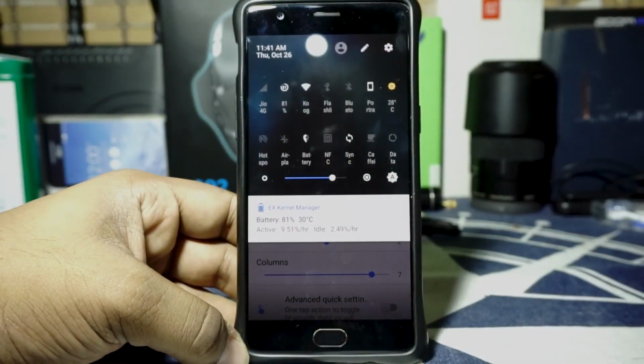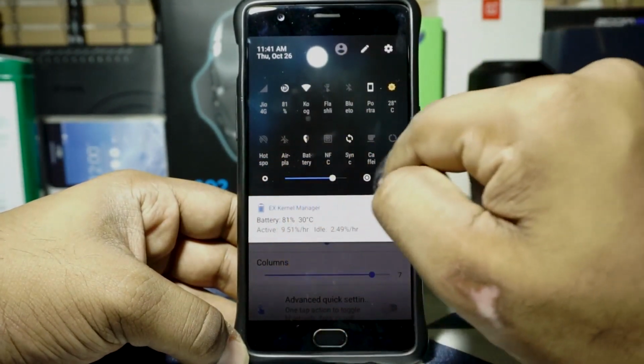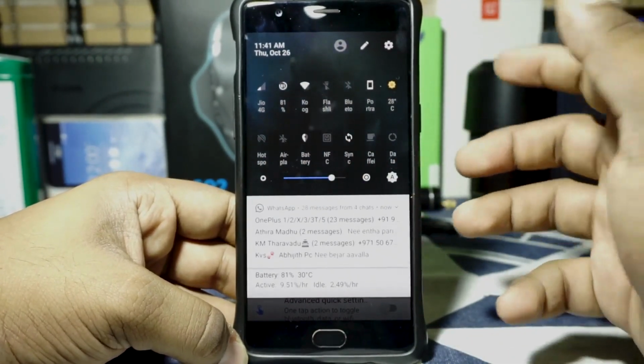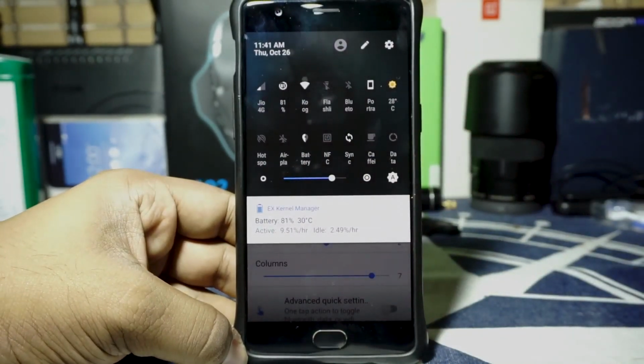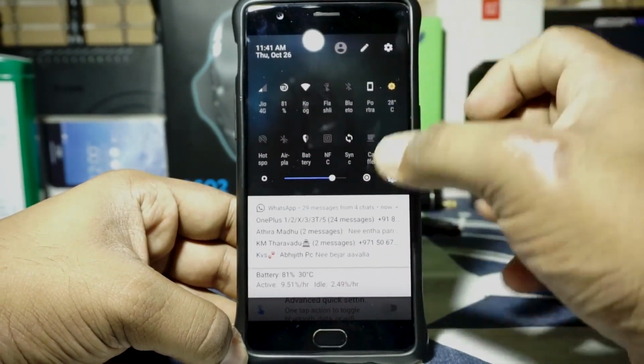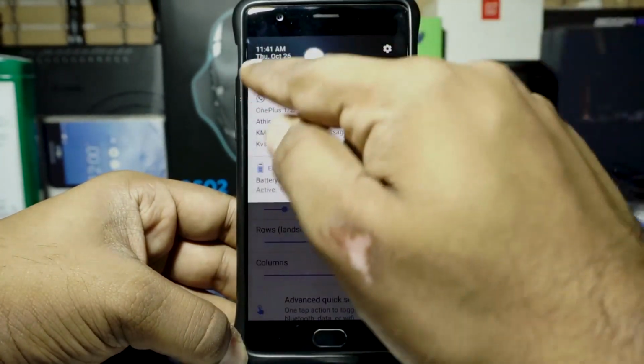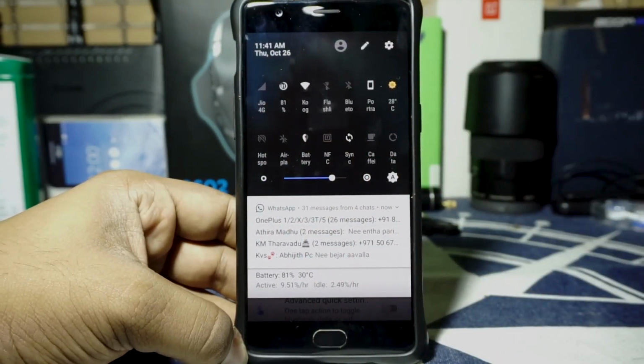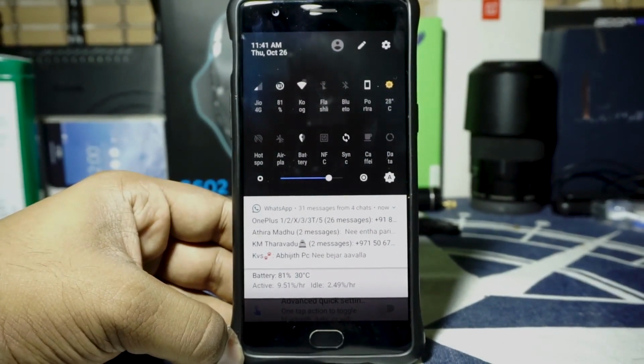And one thing which I really like is the brightness bar is at the bottom rather than at the top, and I am a huge fan of that. It's nothing special, but I really do like that. One thing is that whenever you are pulling down, there is still this gap where the brightness slider used to be, so that is just one thing which I have noticed.